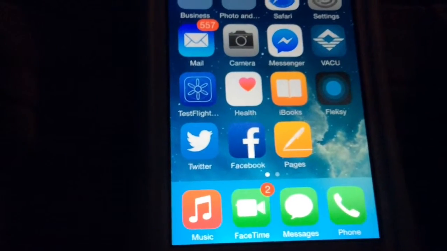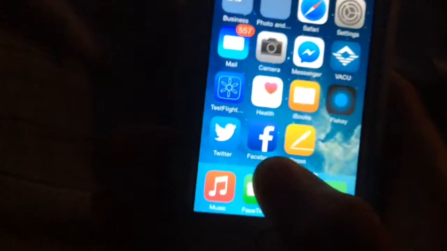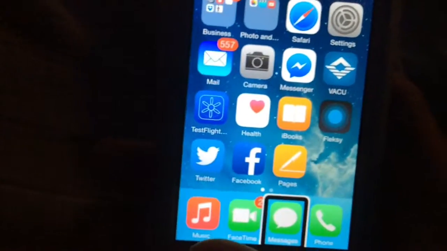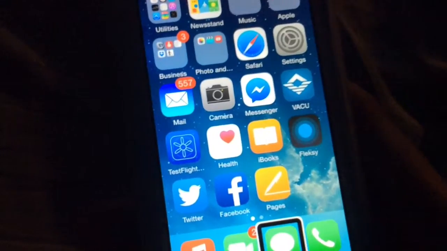I am holding my iPad, which is also running iOS 8. But as you can hear, it's running Alex. That's right. Alex is now here.